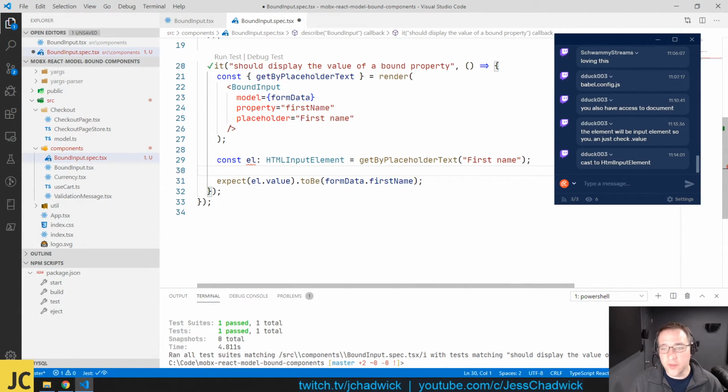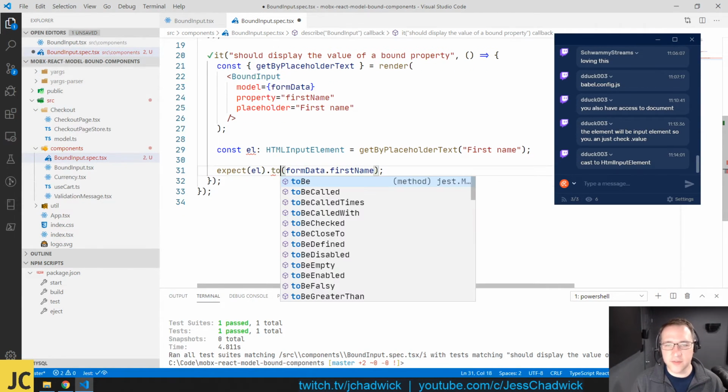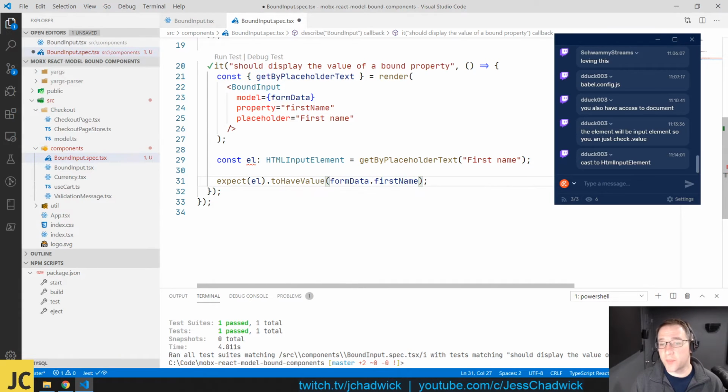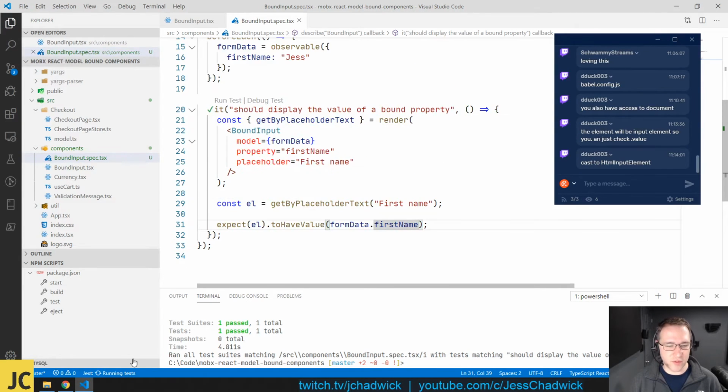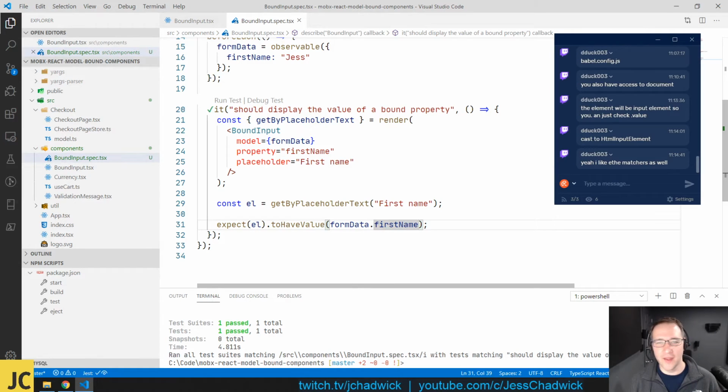Absolutely could do that. So I do prefer these more expressive matchers, to have value. So this is just a personal preference to me. Rather than dealing with casting and things like that, I do like to have these more expressive matchers that literally just spell out in English, expect element to have value first name. So now when I save this, we should run. See, it's running tests. And this will be underwhelming because it's already passing. So it should just continue to pass if I did this right. Yeah, good. So we're all good, right?